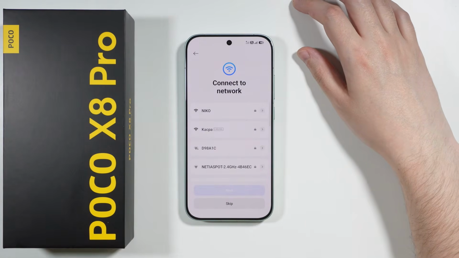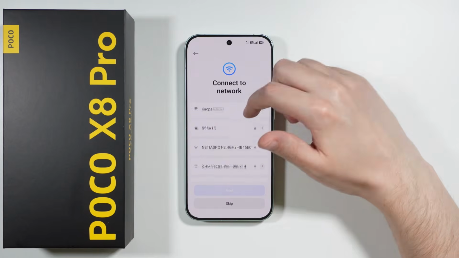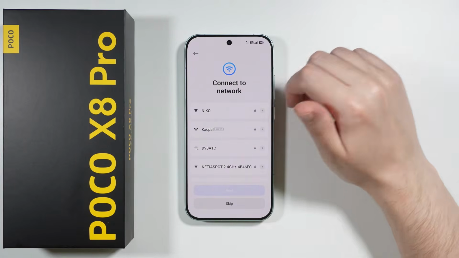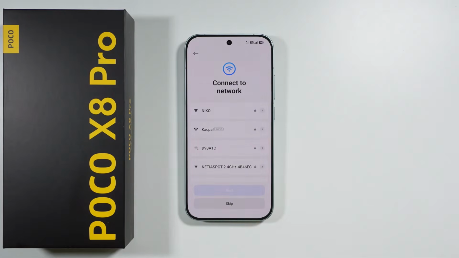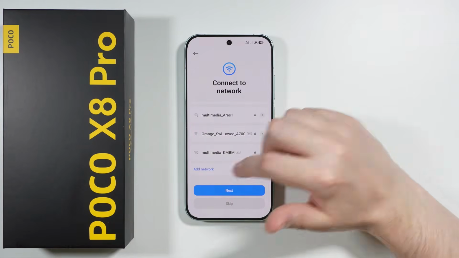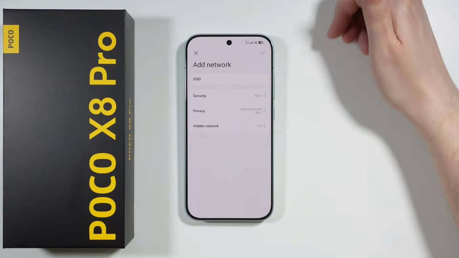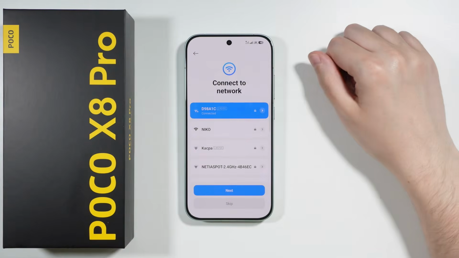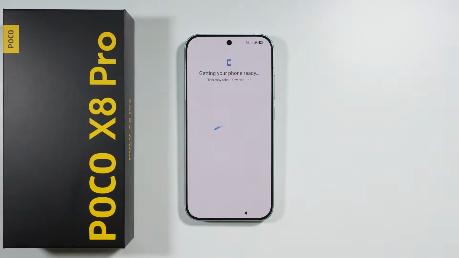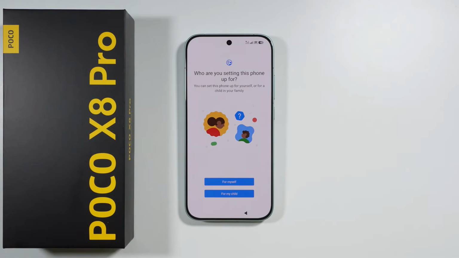Over here, we can connect to a network. So if you have a Wi-Fi network, you can of course just select the network and connect to it. You can also skip if you don't want to use Wi-Fi for the initial setup. Unfortunately, it seems that in here you cannot really use Wi-Fi QR codes. Even if you try to add a network, there is no way to scan a QR code, so you just have to enter the password. And let's go next.